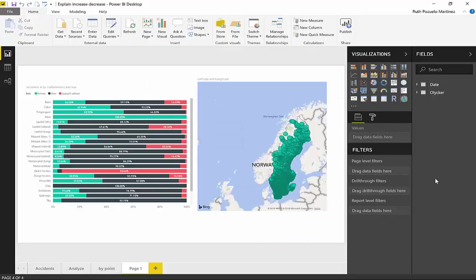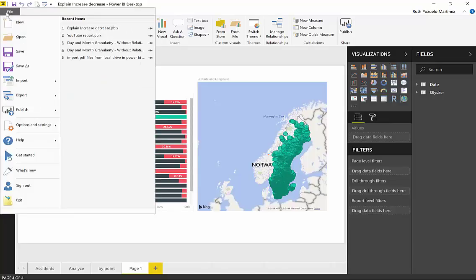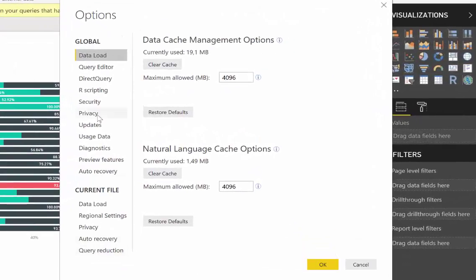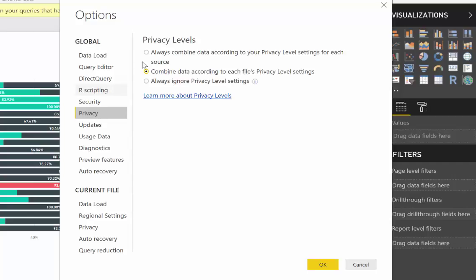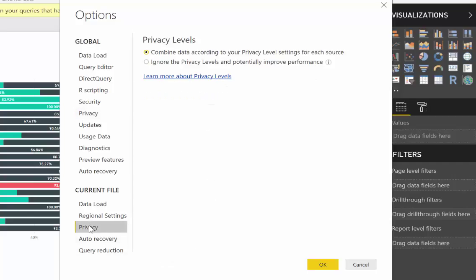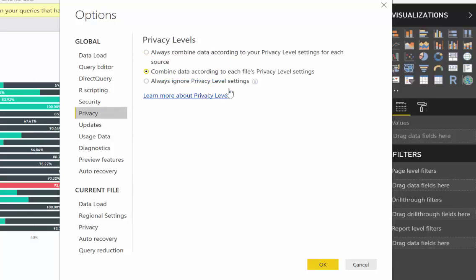So first of all, let's see when this happens. What do you have to do to get those prompts? If we go to File, Options and Settings, Options, you have two places where you can set privacy. You can set privacy levels for all the Power BI files that you'll ever open on the machine that you're on, or you can set privacy levels for a specific Power BI file. So this is important. Sometimes you might want to ignore the levels just for that file, but that doesn't mean that here you should set always ignore privacy levels, okay? We will talk about what this is.